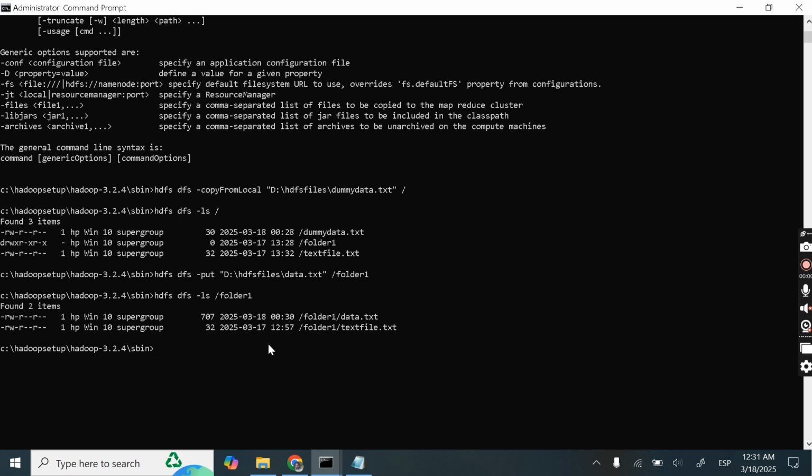So either we can use copyFromLocal, it is the same as using put. Either I can use copyFromLocal, which will just copy the file from local and paste it on HDFS, or I can use put. That means I will copy the file from my local machine to HDFS.